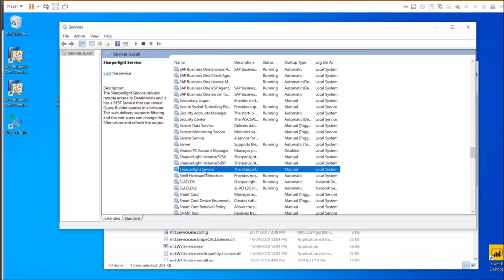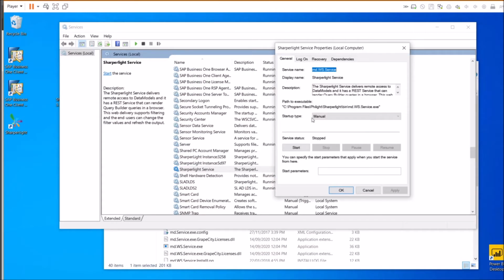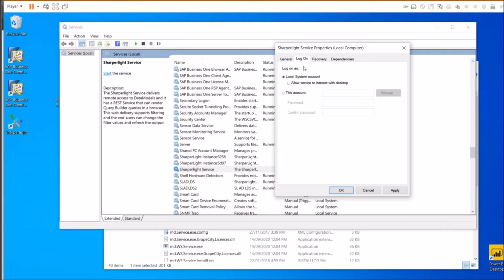Sharperlight creates a Windows service. At the moment, this is set as manual. Generally, you would set this to automatic so that if someone restarted the box, the service would start up automatically without you manually starting it. As we mentioned before, normally you would set the logon account as a service account, especially if you're using Windows authentication to connect to your databases.